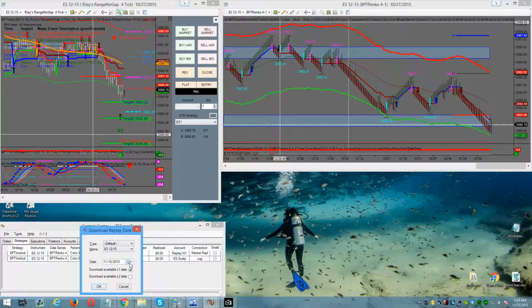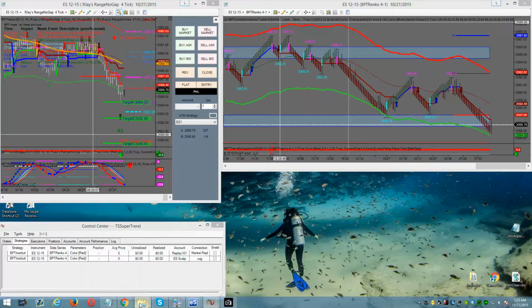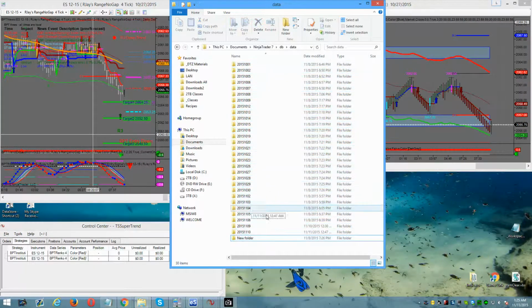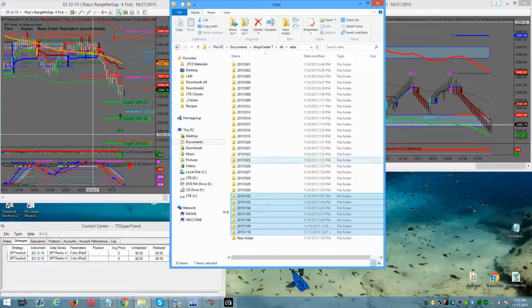So I hit that, and basically I'm going to choose the underlying with something that's not expired, obviously, and then I choose the date that I need to download. I want to download the date to replay, right? And you can't really do a range. I can't say download this whole week, from the 2nd through the 6th. So you've got to do one by one. And I just download level 1 just for the chart data.